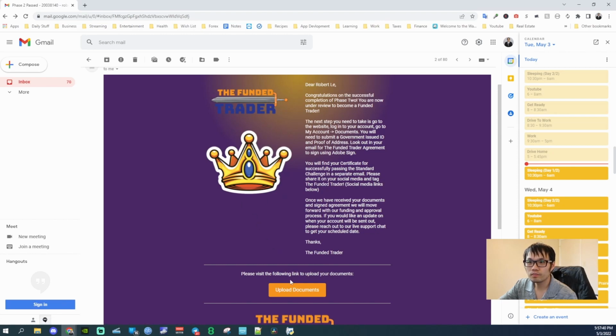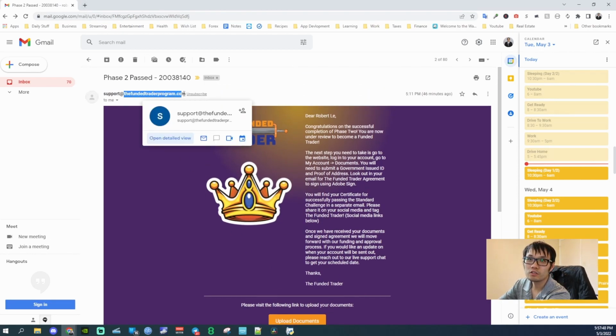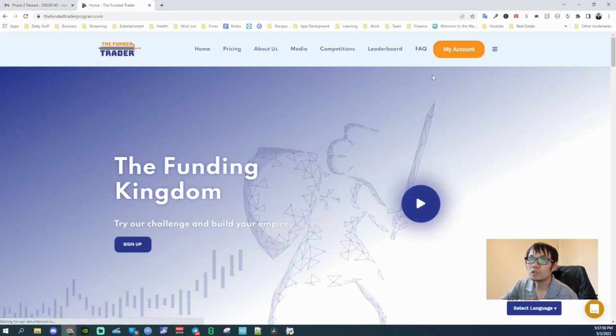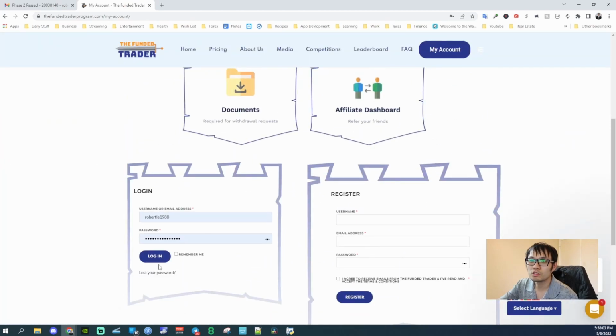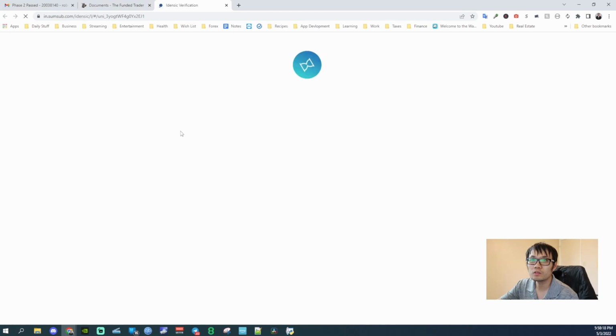All right, so they say click the link, but I don't really trust links in the emails. I'm just gonna go to the website, The Funded Trader Program. Just copy this part, or you should have it saved in My Account. All right, make sure you're logged in. Once you're logged in, hit Document and then hit Submit your document.